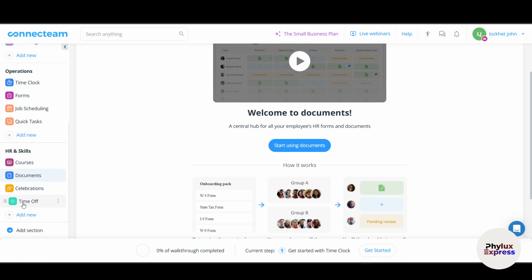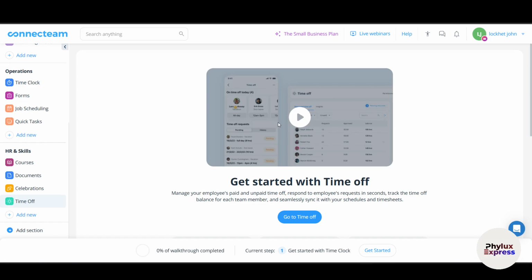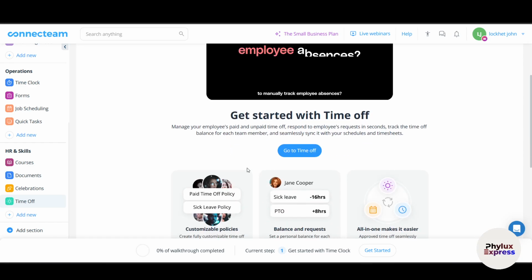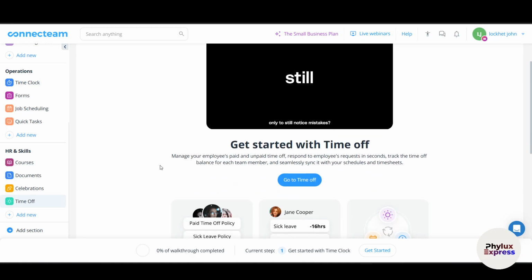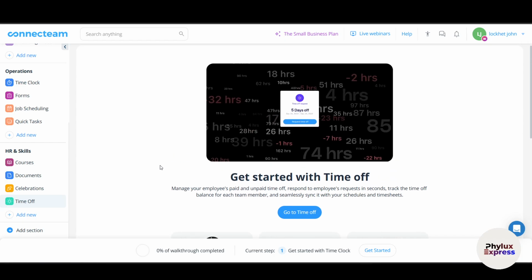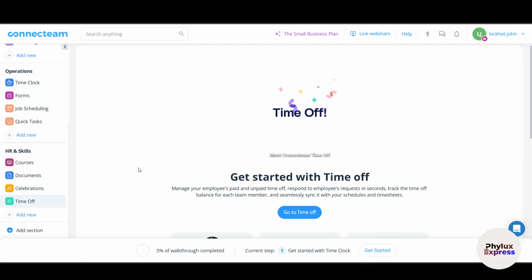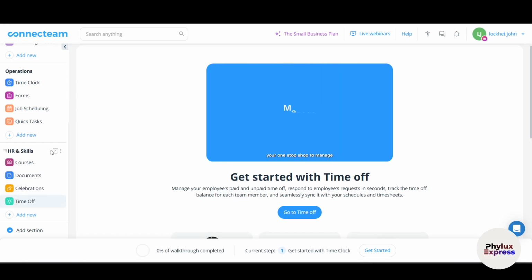So yeah, this is a time off section, for signing in, sign off. You can go to time off. Basically, you can manage your employees' paid and unpaid time off. You can respond to employees' requests in seconds, and you can track the time off balance for each team member. And seamlessly, you can sync with your schedule and timesheet as well. So this is one of the good features of Connecteam.